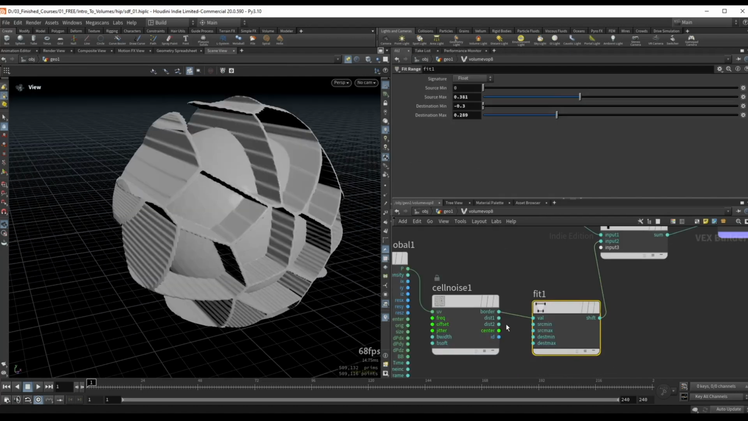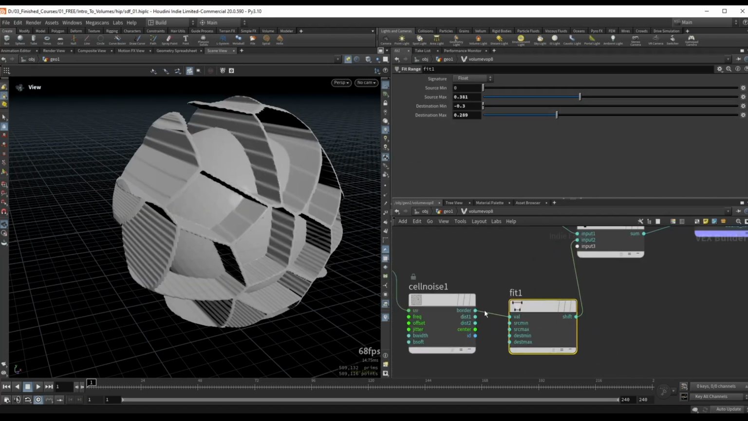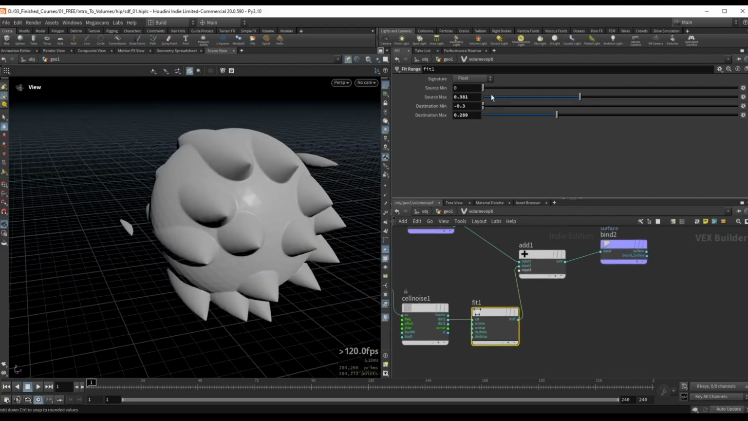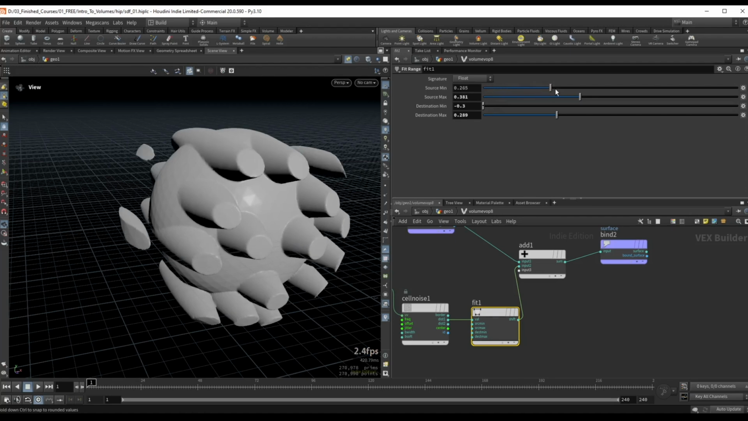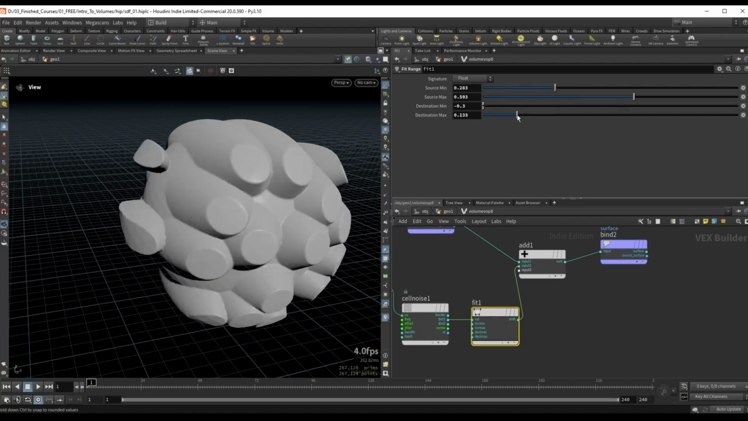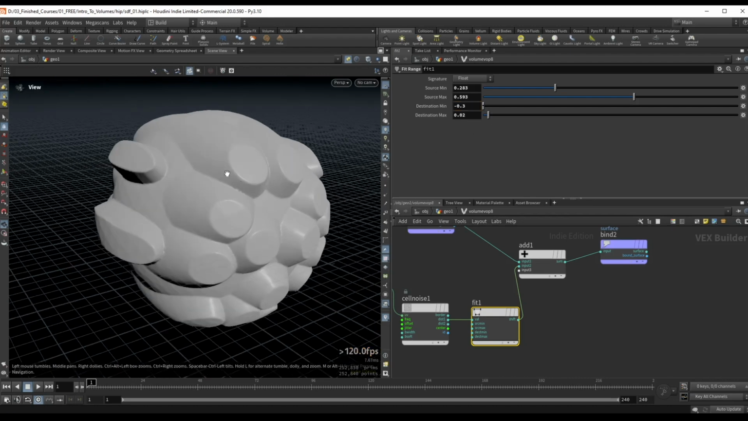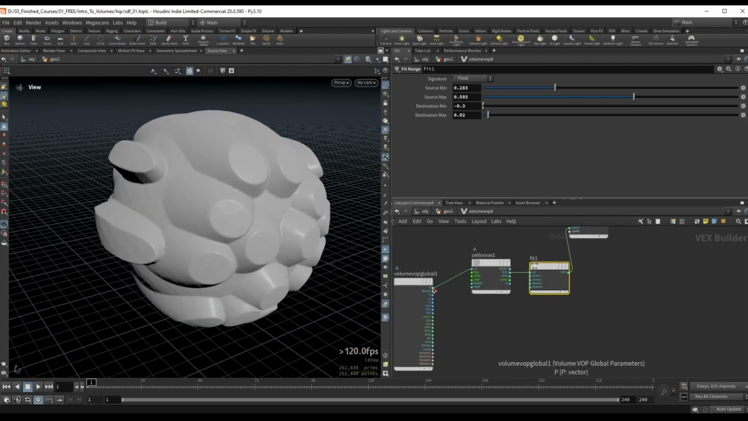So let's go back inside, and let's maybe choose one of these other outputs for the cellular noise. Let's try distance 1, and we can see what kind of weird results we are starting to get over here. Maybe I can play around with the values and get something kind of interesting going. So feel free to play around with some of these patterns. There's also a pattern for hexagons.